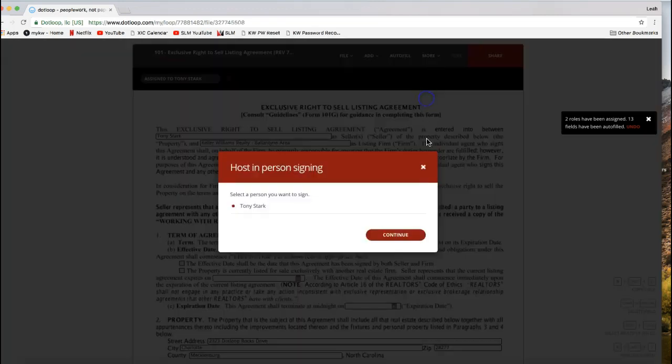So you prepare the entire form first, then come up to More and go to host in-person signing. Again, don't do this with me, but it will ask you which form or which client you'd like to be signing. You'll click continue, and it will tell you to pass your device over to your client to electronically sign. Now, just a heads up, if you do choose to do this with your client, it signs you out of your Dotloop account and it signs your client into their new free Dotloop account.